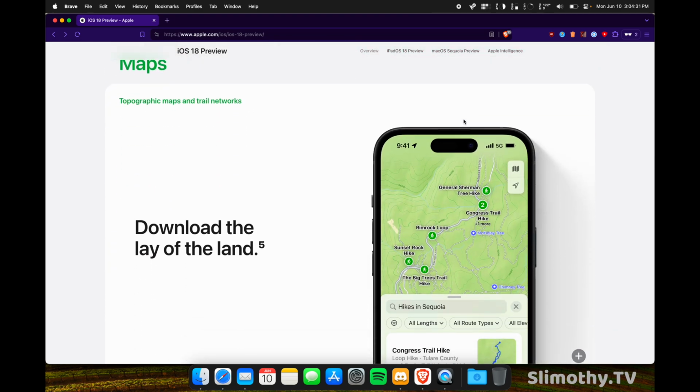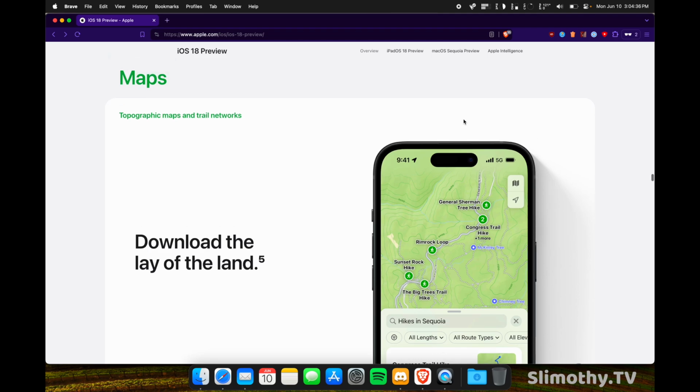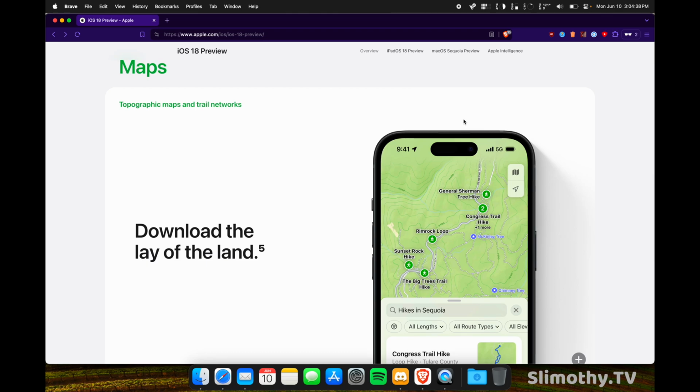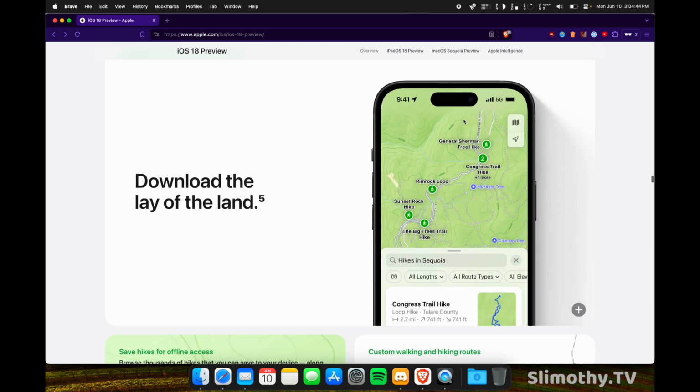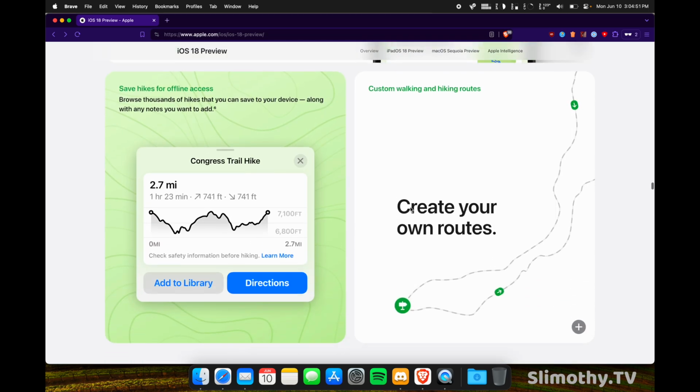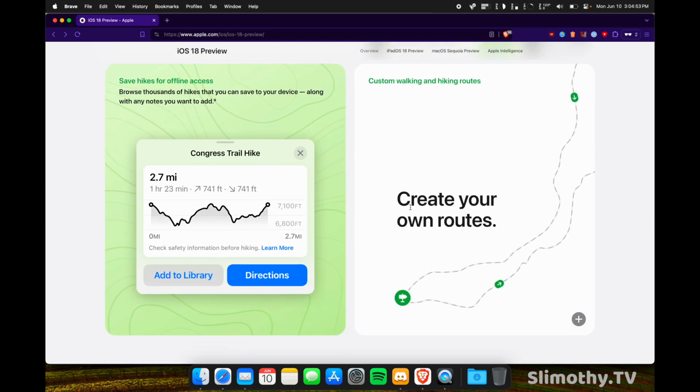Next up is maps. There are topographic maps and trail networks that are now in the Maps app, which is great. And you can download them so that you can have them before you go on your trip so that you're not accidentally in the middle of the woods with no service and you're not sure where to go. You can see this is going to be great for people that go on hikes. This actually is going to eliminate the need for a bunch of different third-party apps. I can already see it happening. So this is really good to see. I'm super happy that Apple is making big improvements with the Maps app.